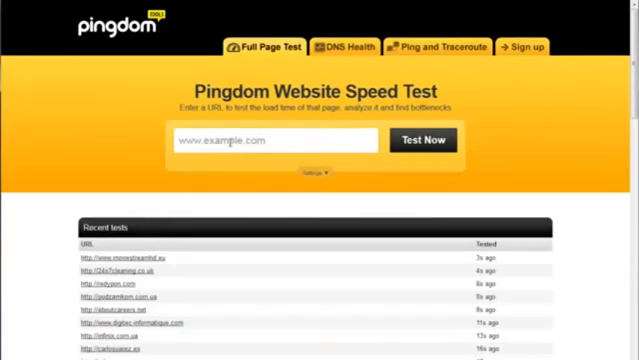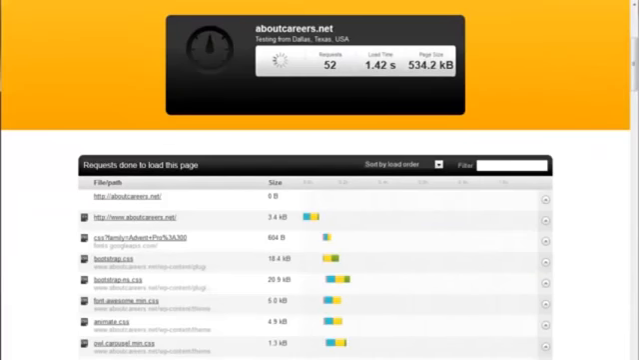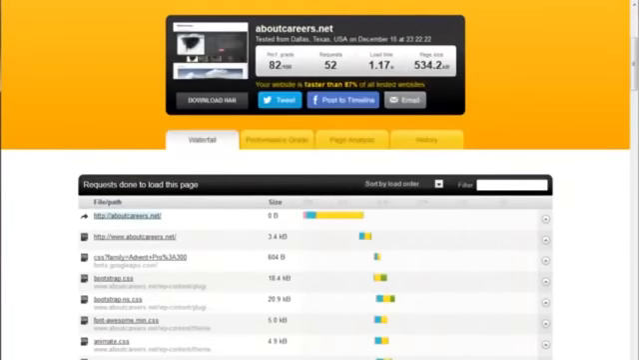Okay, now let's go back to the speed test site, pop in our URL and click on test now and see what we get now. It should be a lot quicker. Again, it will take a few seconds to run, and here we go. We now have 1.17 seconds as our page load speed.